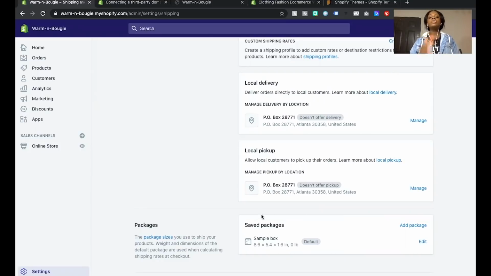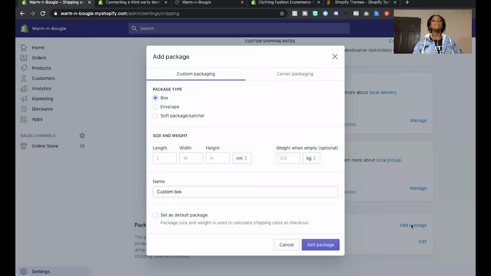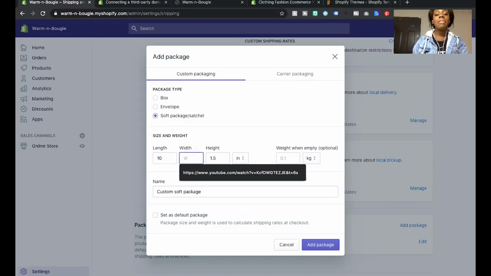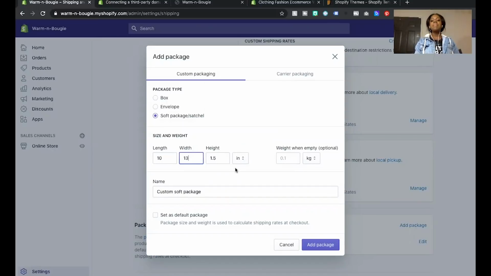For packages, you can add your default shipping packages. So let's say I had these custom poly mailers that I ship in. I can come here and I can select soft package because a poly mailer is a soft package. I'm going to switch this to inches, and then my poly mailer is going to be 10 by 13. That's my poly mailer.